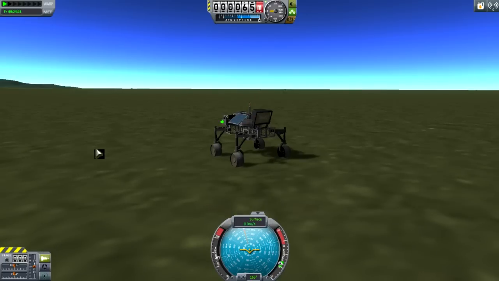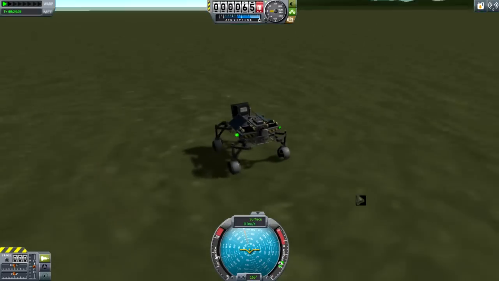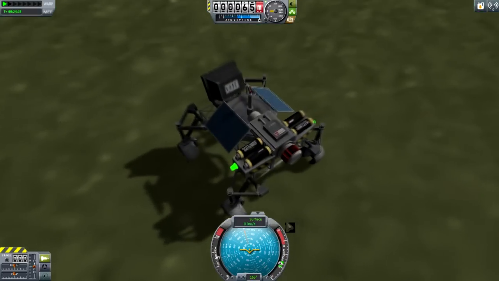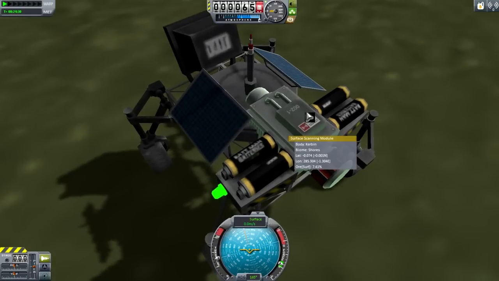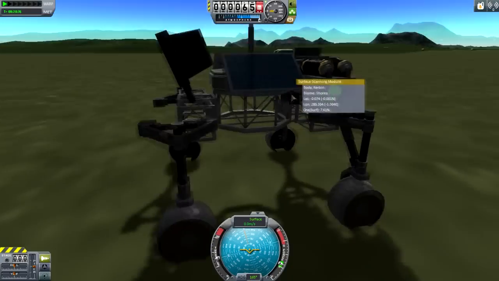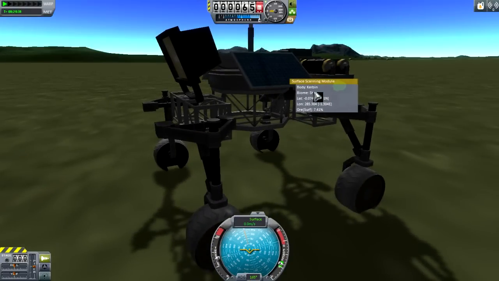Alright, and here's the Humble Bumble showing off our new part. Now, the new part is right here. You can probably see it already. It's this little guy right here in the middle. It is the surface scanner module. Body Kerbin, biome shores, latitude, longitude, and ore surface amount. It shows you the latitude, longitude, and biome, which is great, as well as the body you're on, in case you happen to forget exactly what planet you're sitting on. But, you know, more information is better than less. And then it shows you the ore surface.